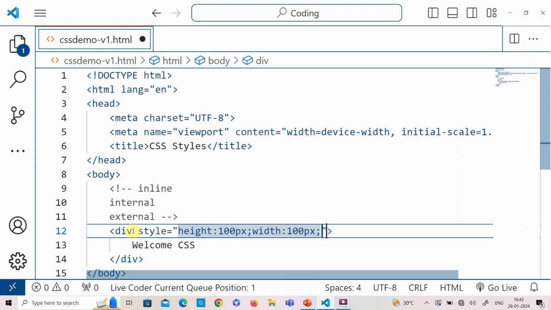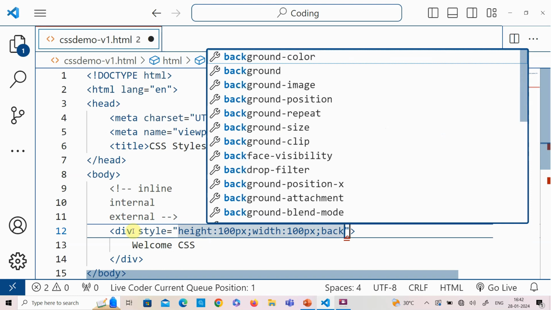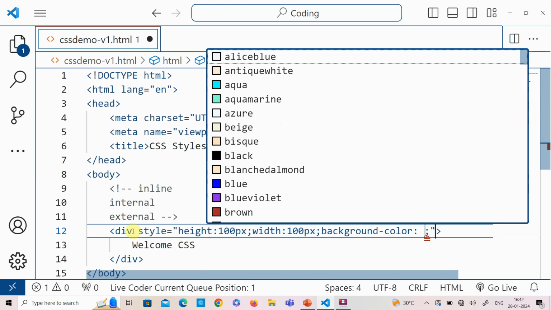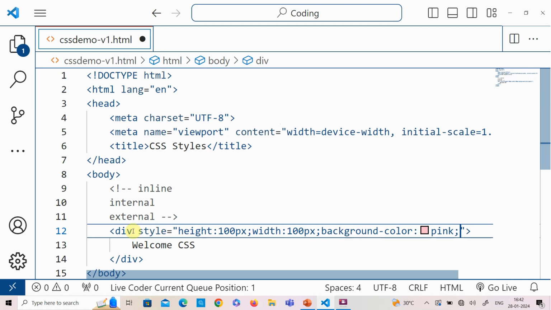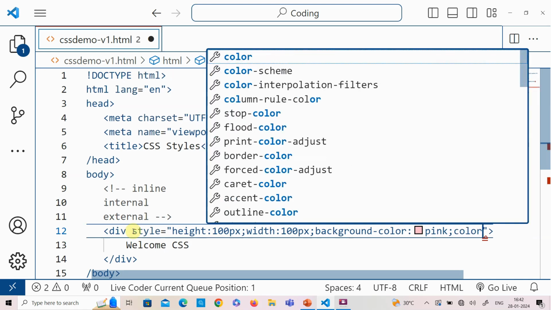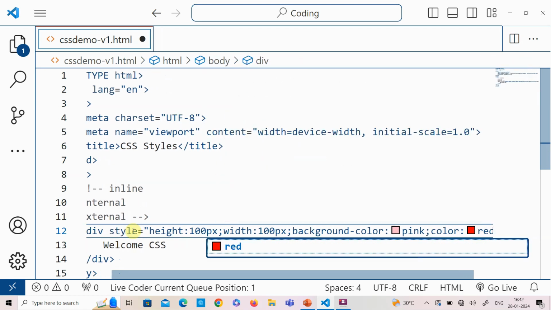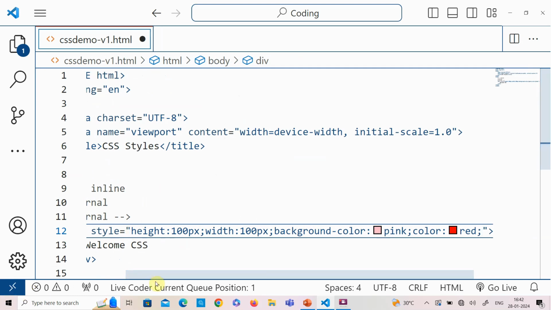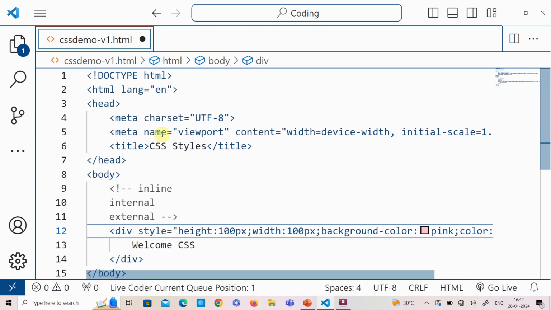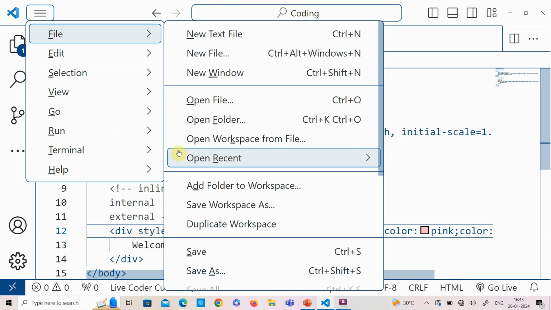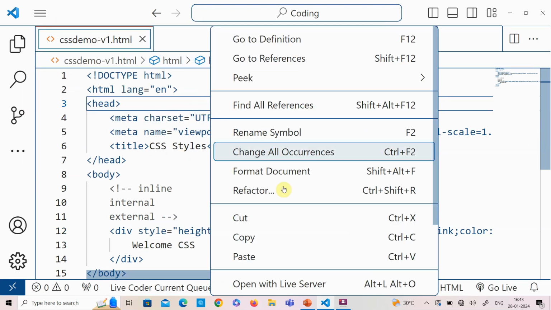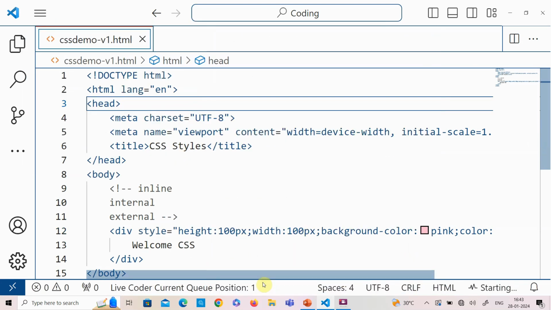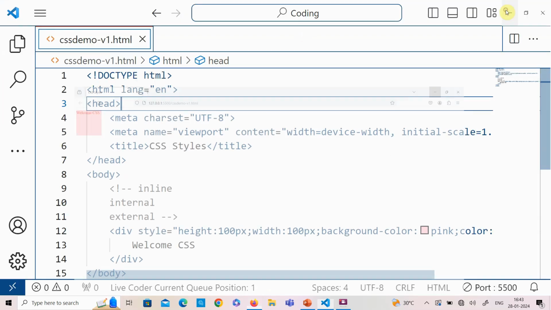I'm going to give the background color for the division tag. The background color I am going to give is pink. And then the text color I am going to give with the red color. So this is the way you can give the inline style for the particular element. We'll just run and see how it looks in the web page. So this is the result: we have a text with the background color and the text color.